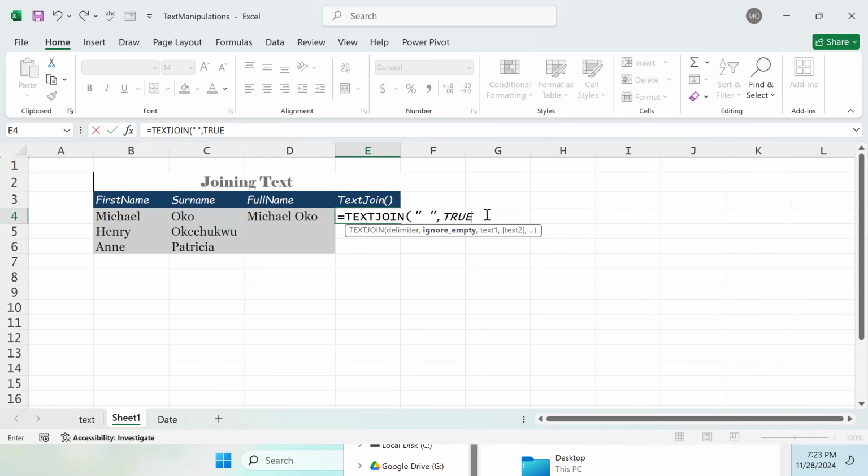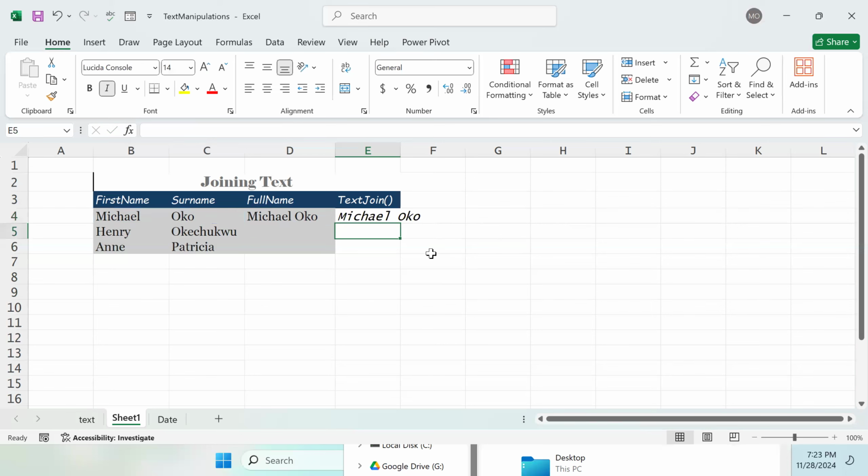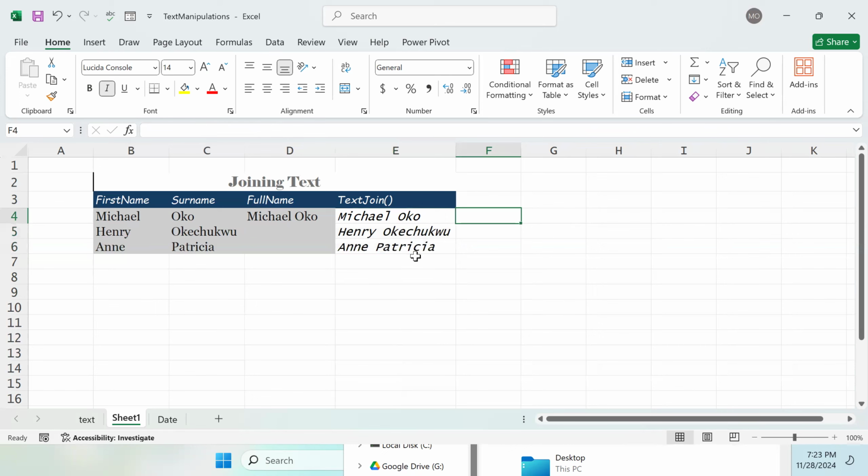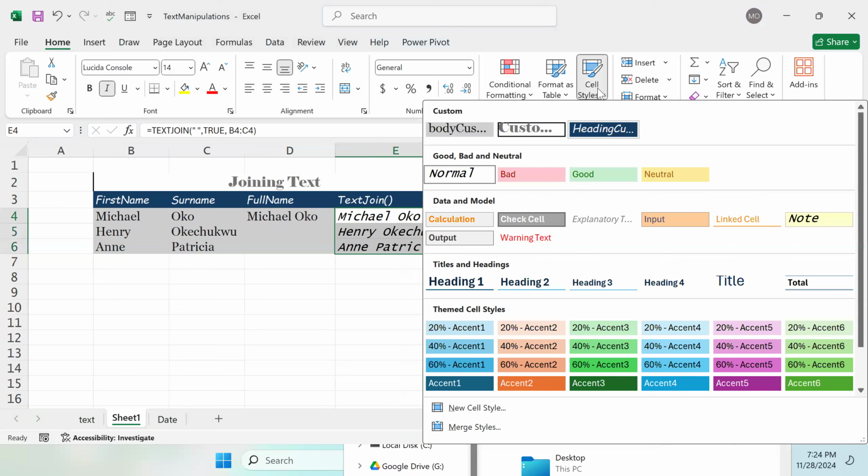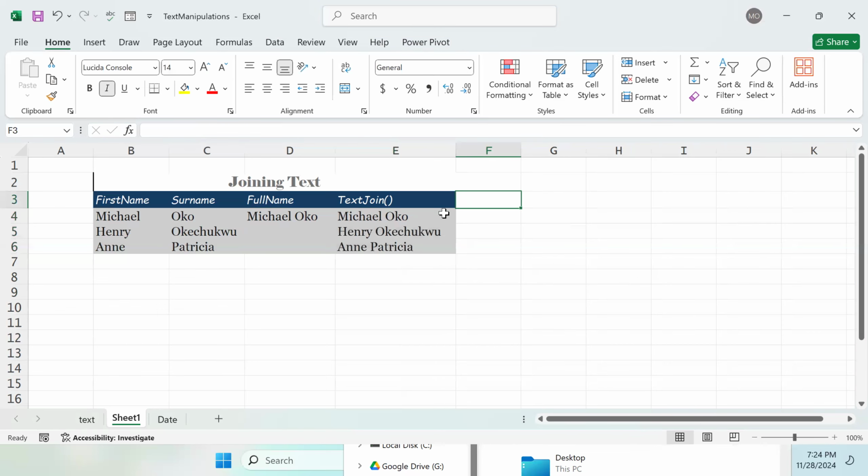After saying yes or true, the next is for you to feed it with the list of sets you want to use. With this, we get the same results, which is Michael Oko. You can drag down like we've always done to fill in the remaining spaces. I think this is not formatted, and that's why it's looking the way it's looking. Once we style it, everything looks exactly the same. We can put this down and still have it.